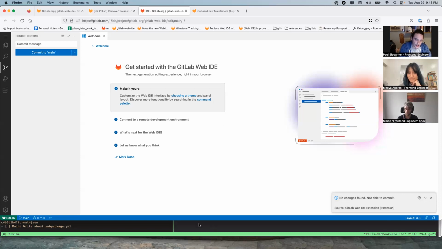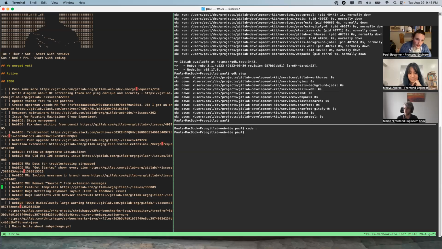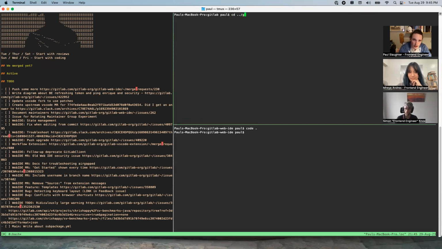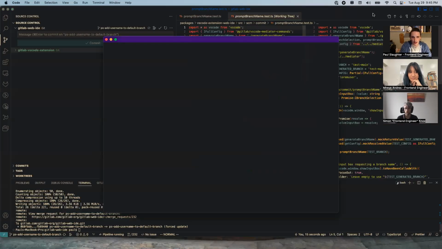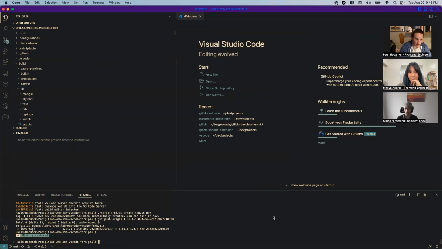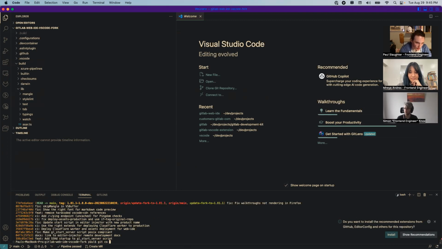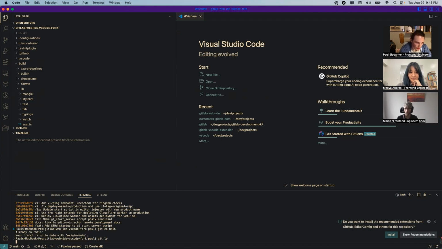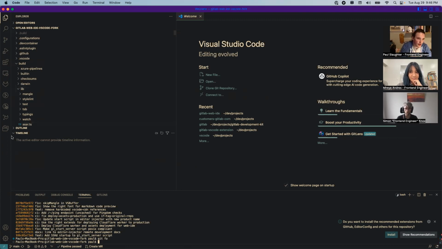So we're going to actually open up the VS Code fork project. I'm going to go over here. I'll do this in the terminal above. And I'm going to open up GitLab Web IDE VS Code fork. Okay, let me make sure I'm up to date. All right. It says we're up to date. I'm going to fetch from origin. Nothing is fetched. We are up to date.